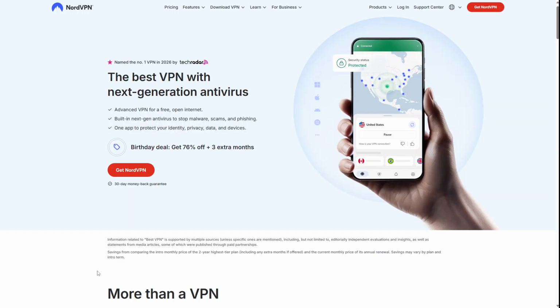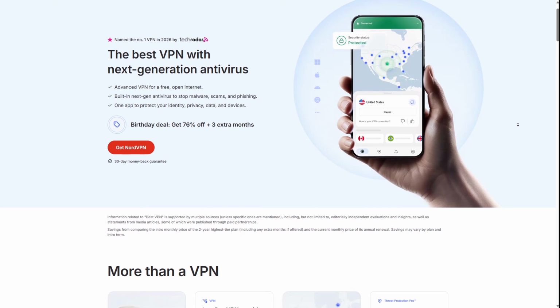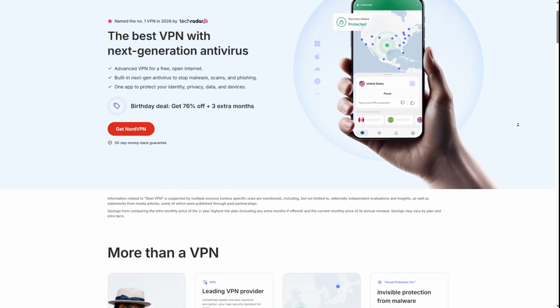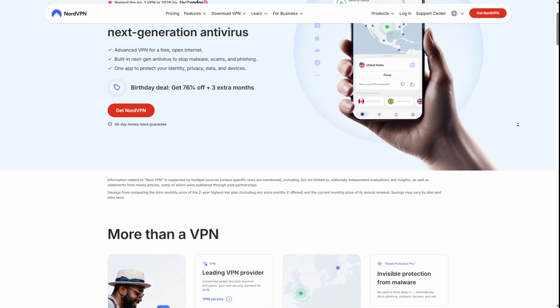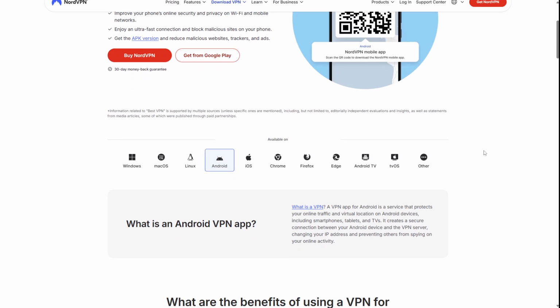To get started, make sure the NordVPN app is installed on your PC. Open the app and sign in with your account details. Once you're logged in, you'll be taken to the main dashboard. This is where you control everything. From here, you have two easy ways to change your location.